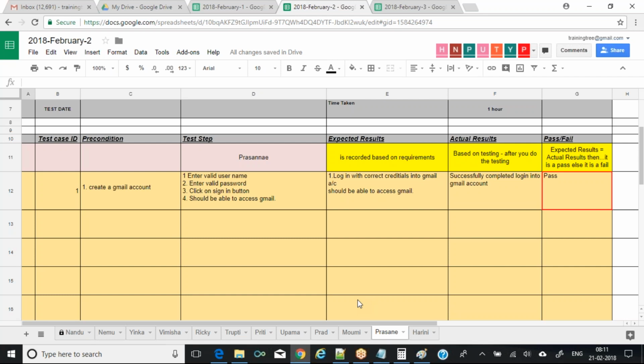If you wonder why some website's functionality is not there, that is not our duty. Whatever the BA says or the end user says, that's what we have to test here.